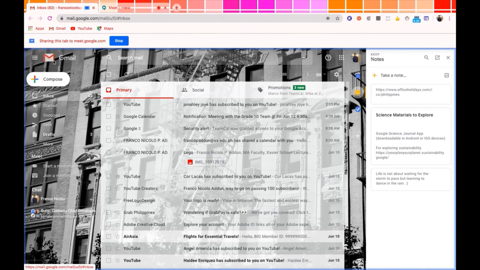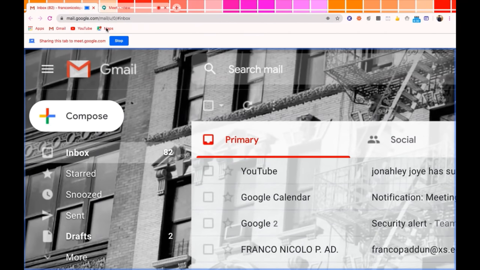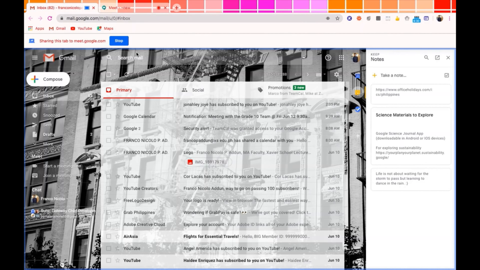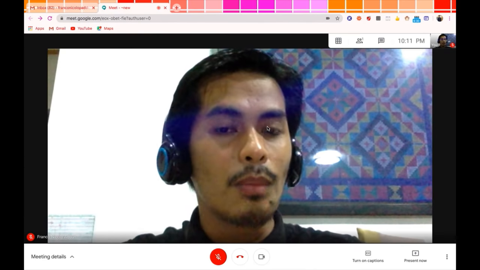And also notice on the upper left corner, there's a stop button. So anytime you want to stop sharing that particular tab, you can click on that. So if I stop that, I'll go back to my conference.